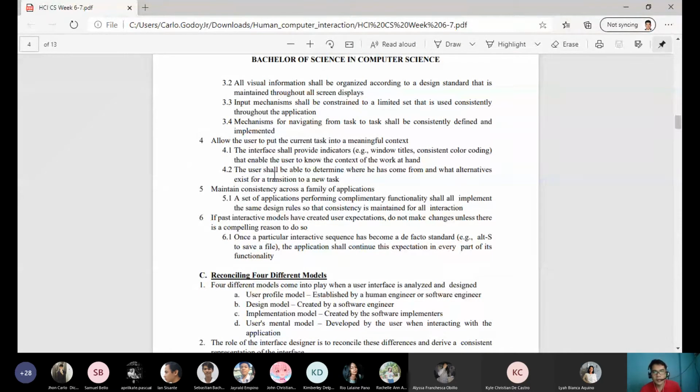So next is maintain consistency across a family of applications. So this is where the category will fall, the one that I'm mentioning earlier. So for those icons that can be categorized in one family, we can put them together. So it should be a set of applications performing complementary functionality shall all implement the same design rules so that consistency is maintained for all interactions. We can actually put them in one page so that it will be consistent.